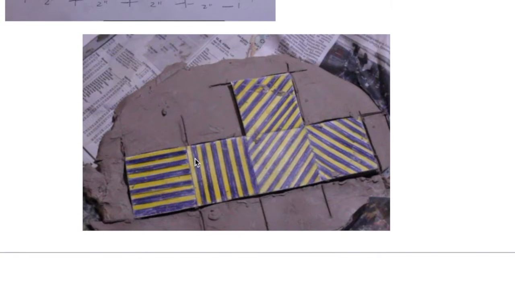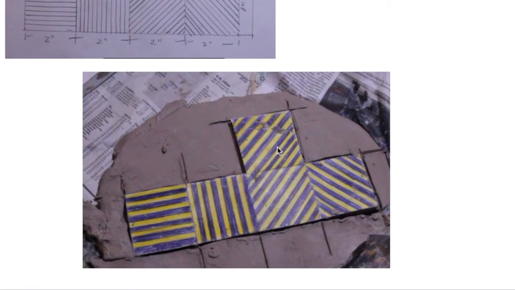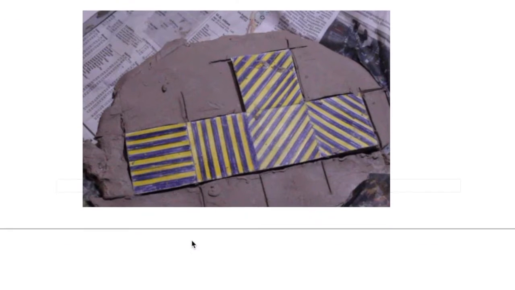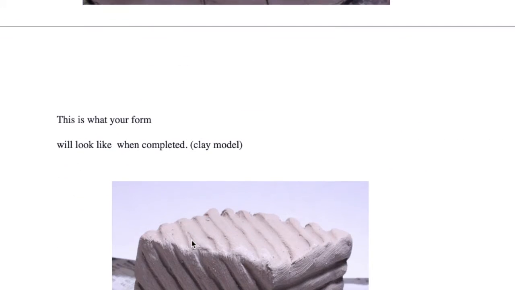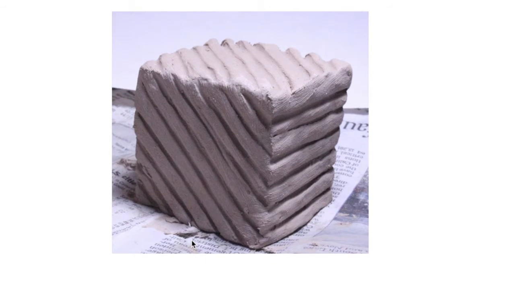This is what your cut out template will look like on your clay. Okay, that's what it looks like. And then make your marks here, here, here, here, so that you know where to put your pieces later. And this is what your form will look like when it's completed. Okay, similar to this. I'm letting this dry right now, and I'm going to come back in and clean up some of the little things that are messed up. But it's got to look good. It's got to be uniform in shape.